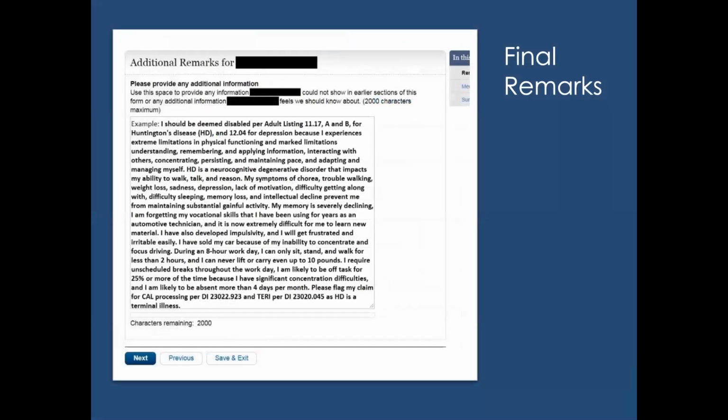And then after all of this, you'll get to one more final remarks section. This one has 2,000 characters, so more than twice as much space than in the first section. And again, you want to fill up all of it. You want to put in as much information as possible. You want to reiterate that you meet listing 11.17 because you have Huntington's disease. If you have any other conditions that have a Social Security listing, include that.